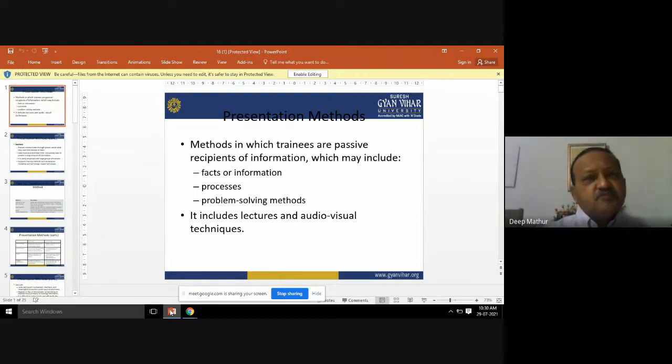Then the third method given in this training is problem solving, because it is important for each and every trainee to understand that problem solving is the most important part. If you are working in an organization on any project, it doesn't mean that the project will go smoothly. It is very rare that projects go smoothly. There must be some hiccups or problems which may arise at any part of the project.